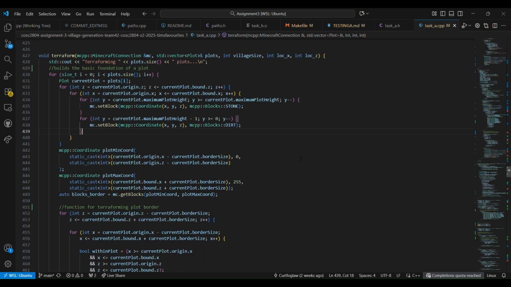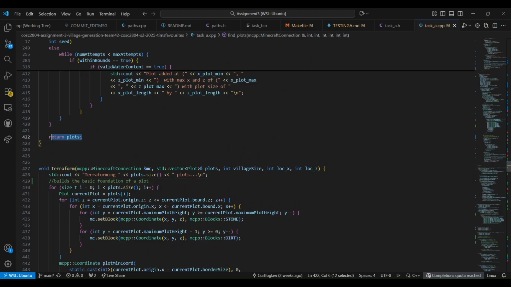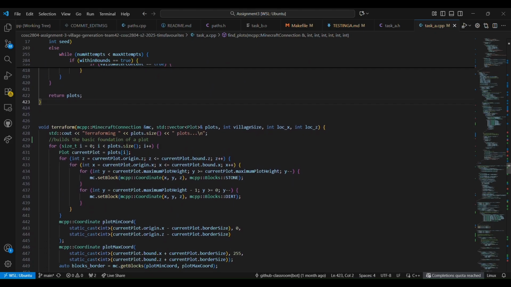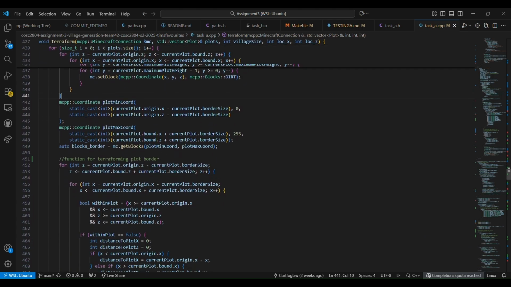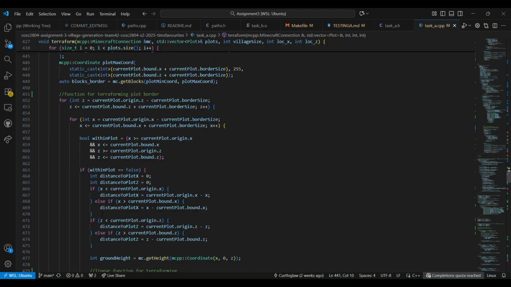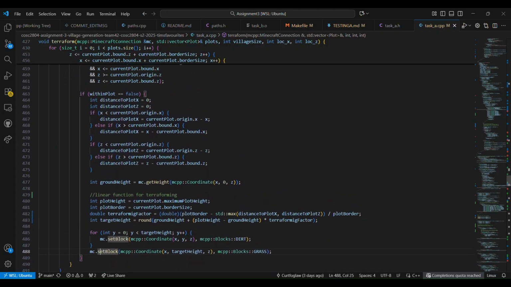For the terraforming aspect of task A, my terraform function would take in a reference to a vector of plot objects, as can be seen here, that was returned by my plot validation function. It would build the foundation for the plot using stone and dirt, and then it would terraform the border surrounding the plot using a linear function, as can be seen all throughout here.